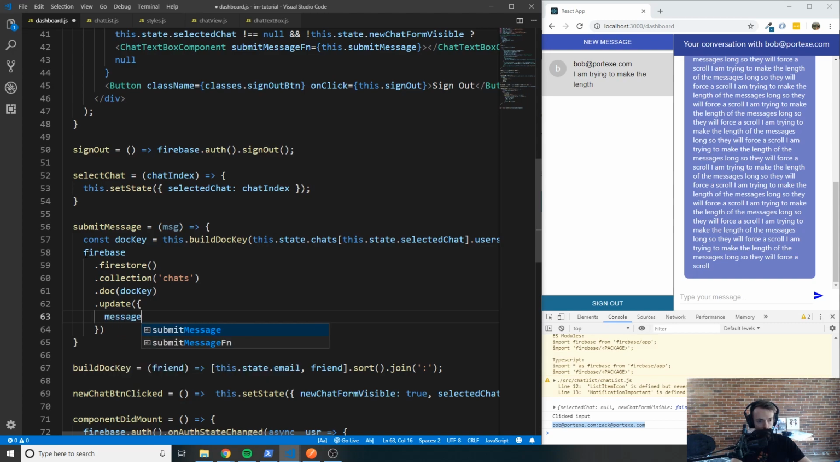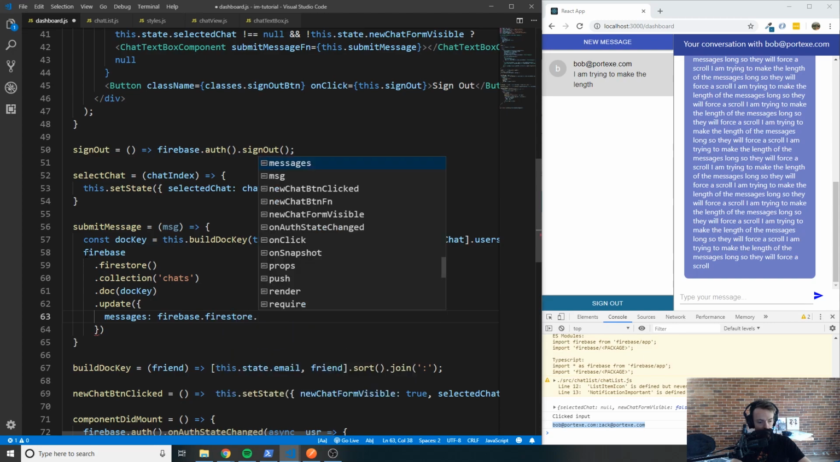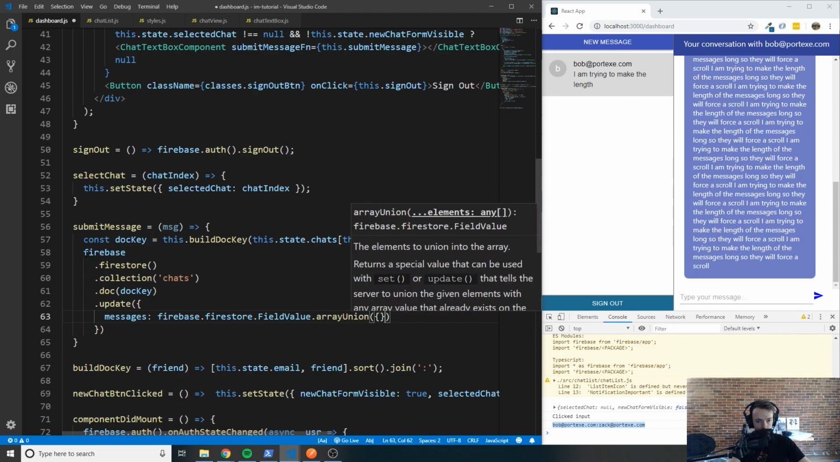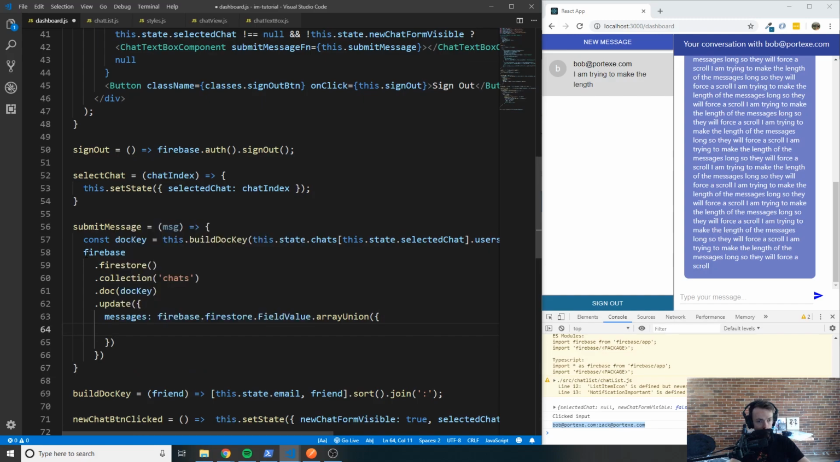So messages, we're going to set that equal to Firebase.firestore.FieldValue, which is a type within Firebase, .arrayUnion. This is built into Firebase. It's going to take a message object and combine it with the messages that are already inside of the database. In other words, it's going to add it to the array of messages that we already have stored in the database. So all we have to do is provide arrayUnion a message object.